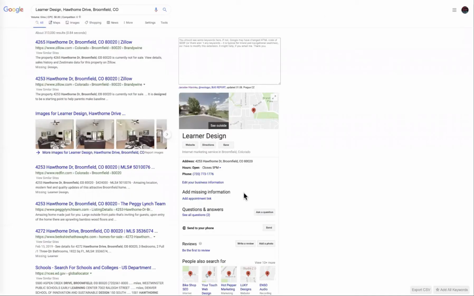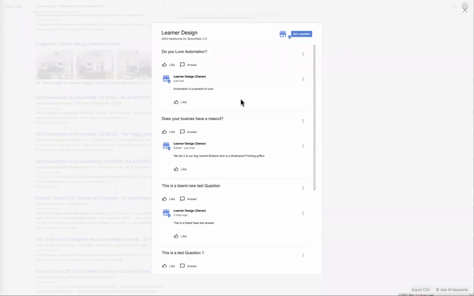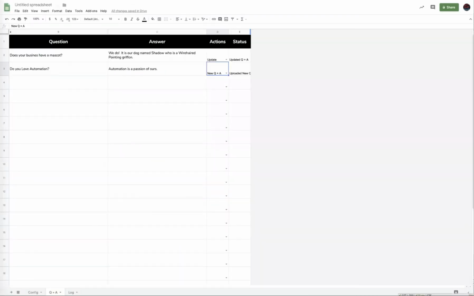If we swing over to the search results at this point, we can test to see if our questions and answers are live. If I hover over this and click it, you'll notice this question, do you love automation? And the answer is, automation is a passion of ours. And you'll notice here that it took my answer with a lowercase g and pushed that live up to Google. And that's really it, with the exception of a couple more pieces of functionality.